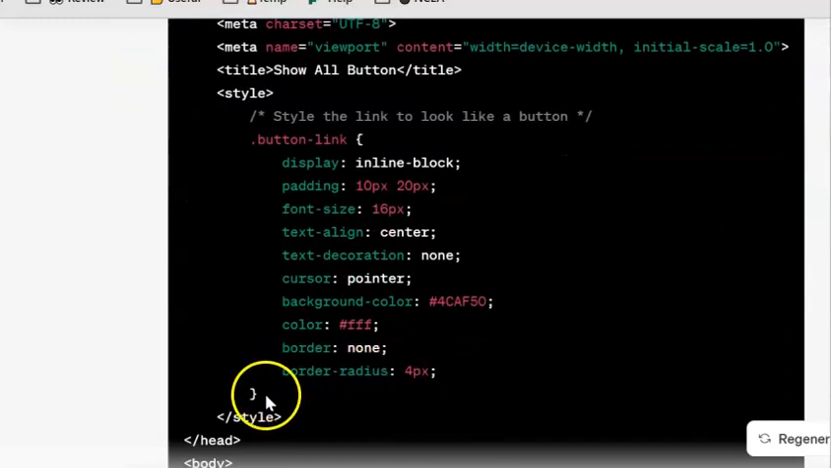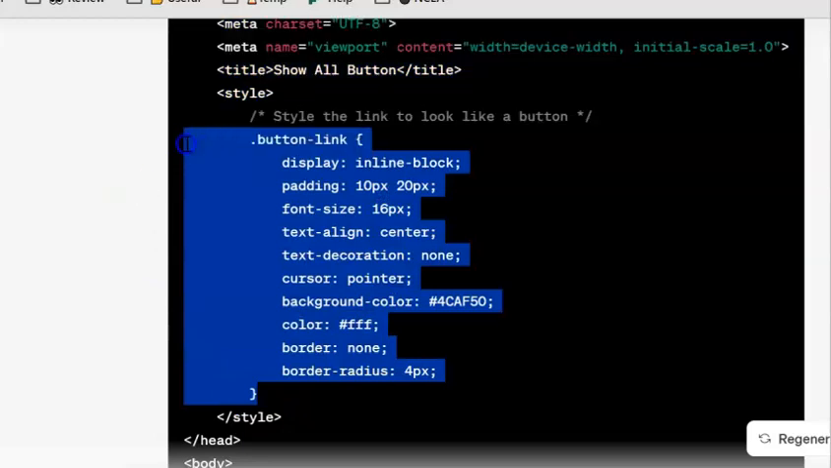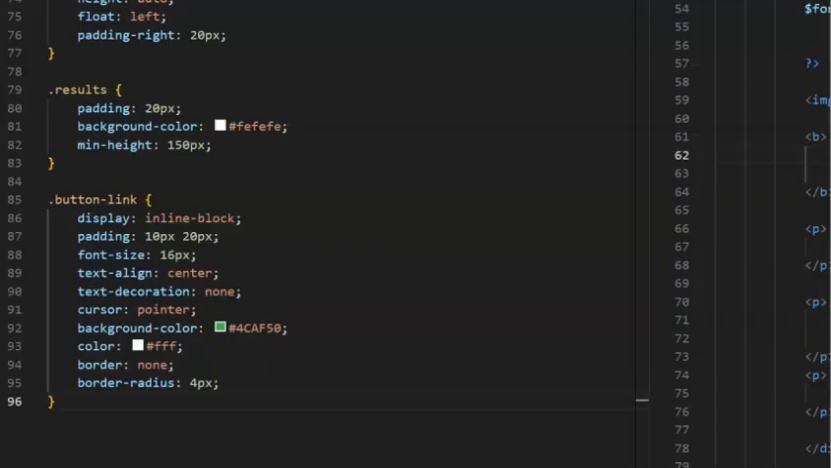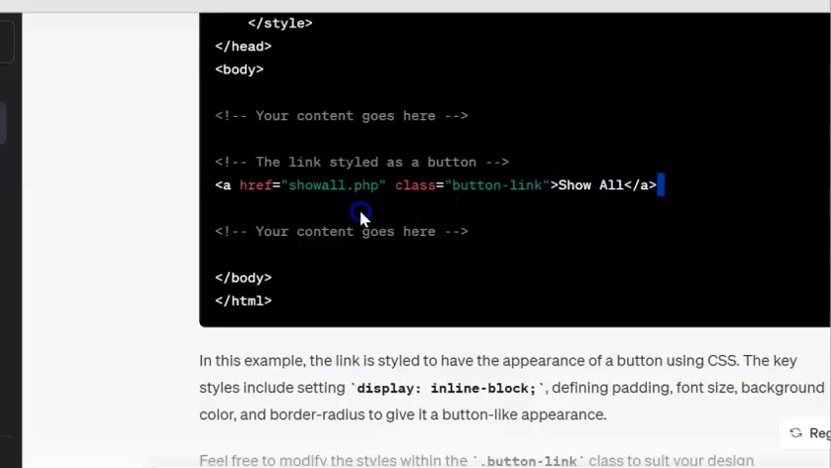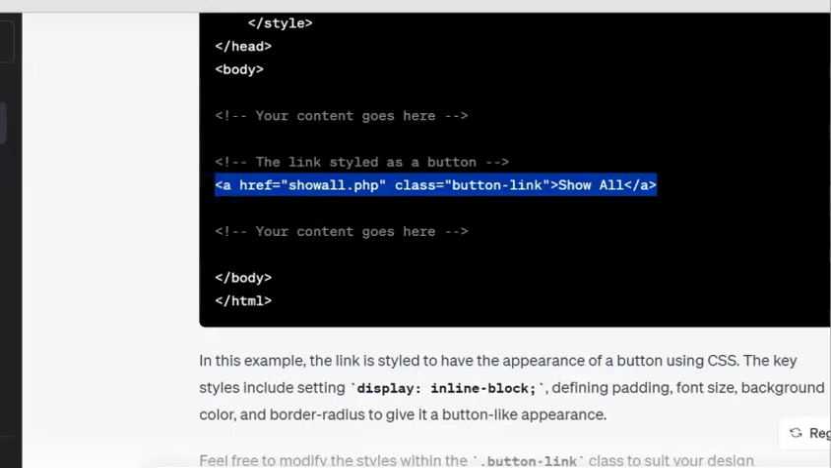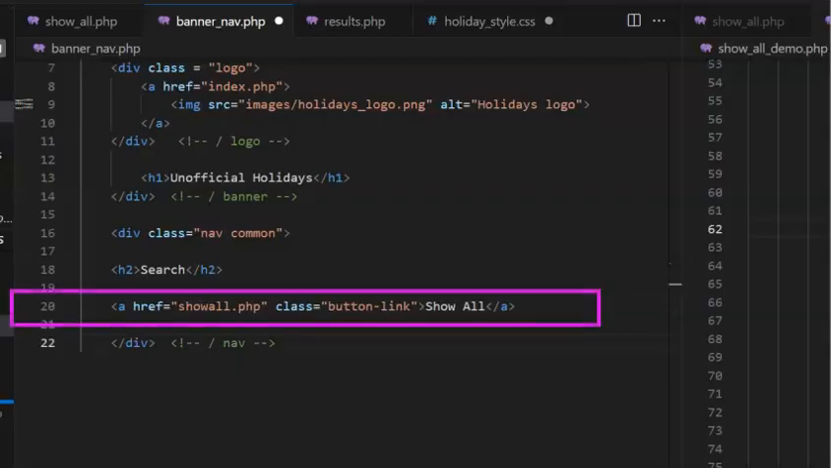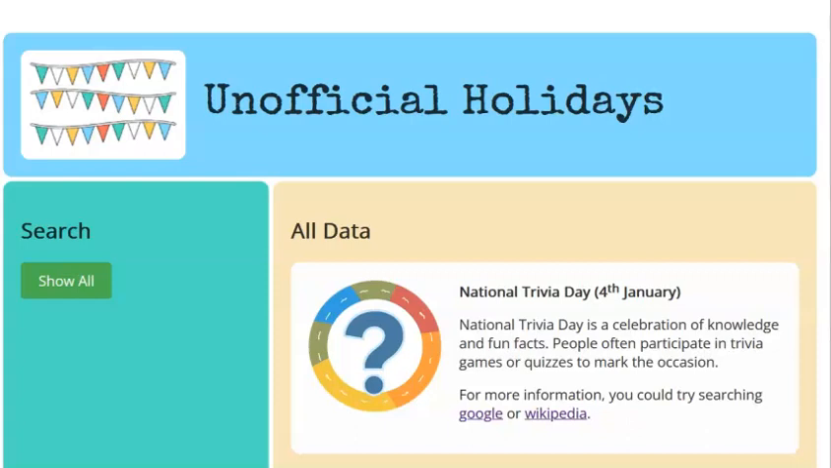So rather than creating the code myself, I'm going to copy the code that ChatGPT supplied, pop it into my CSS, go back and grab the HTML, which will allow me to apply that CSS, and in bannernav.php, under a subheading that says search, I'm going to paste in that button. Here's what it looks like, and it's definitely a starting point.